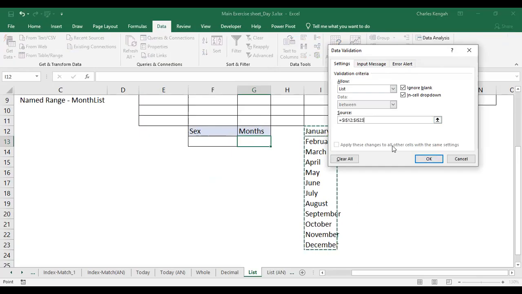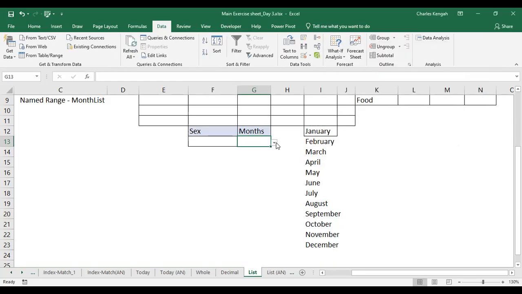And I can select and fix it. Remember, I taught fixing, but the issue is that it's already fixed there. $I$12 to $I$23. That is, it takes between cell I12 down to I23. That's why it's showing there. As you click OK, now the list appears here in that order. You can choose anything you want to choose there.